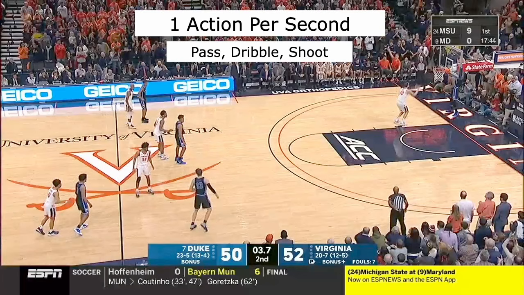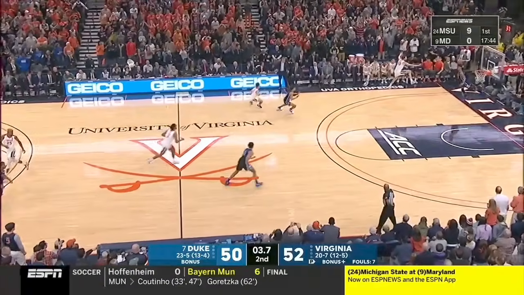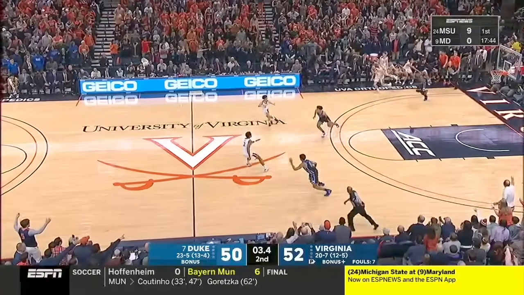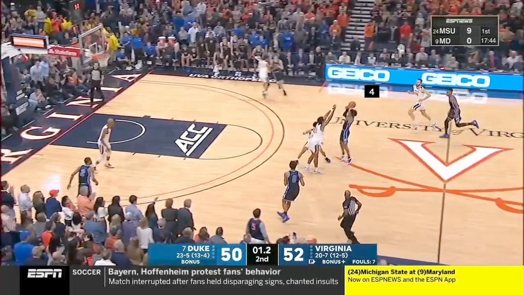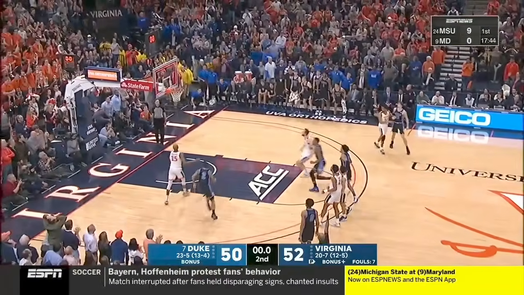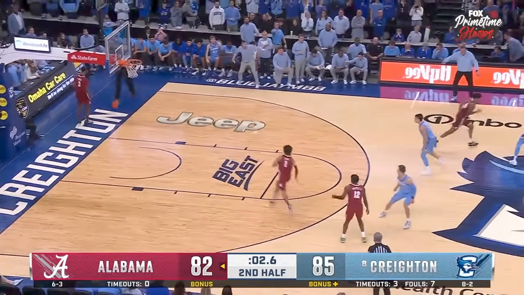So when Duke has 3.7 seconds left in this game, the ball handler catches it, he takes one dribble, a second dribble, a third dribble, and then he goes into his shot, and it takes about 4 seconds to do all of those. So in every late game situation, you have to factor this in.